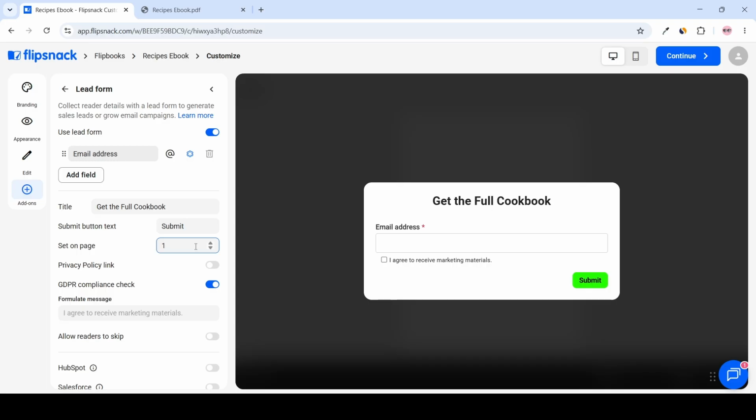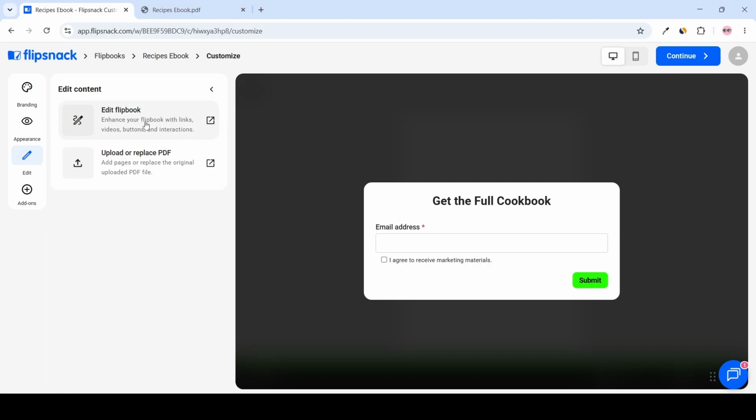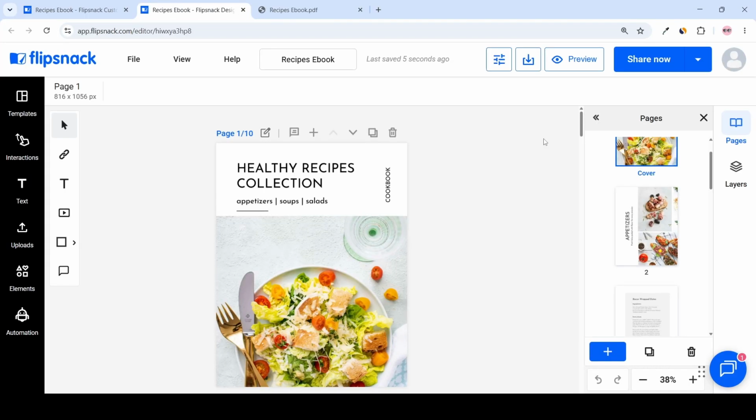My ebook has 10 pages, so I'll set it to appear on page 10. Perfect. Now it seems that we are ready to customize the actual pages of our Flipbook, and for that I just hit on Edit and Edit Flipbook. And here we are in the Flipbook editor.